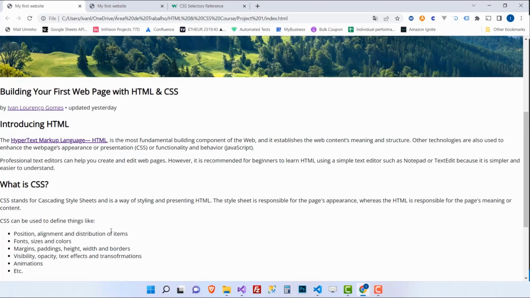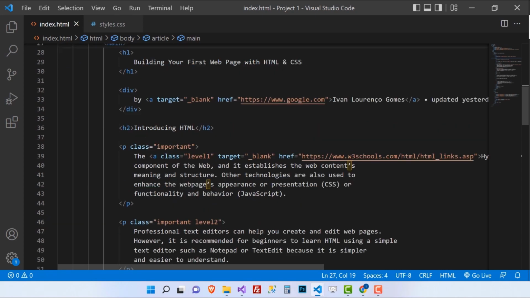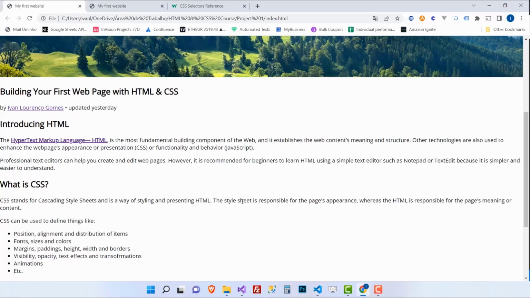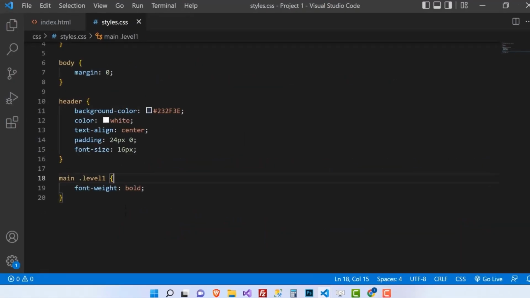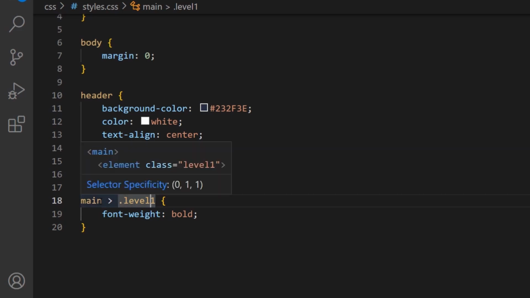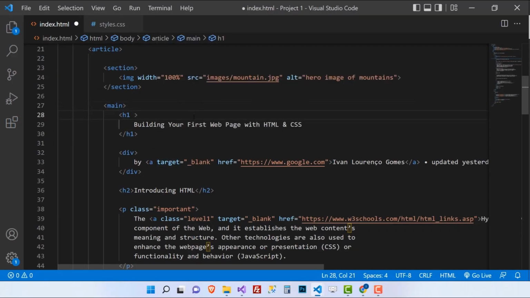And as you can see, we still have the bold style here. This is because even though we have a few elements in between, this element is actually inside the main element. But if we only want to apply to direct children, then we can use the greater than symbol. So we could do this. And now we only want level 1 elements that are direct children of the main element. Let's save this, and here we have a direct child.